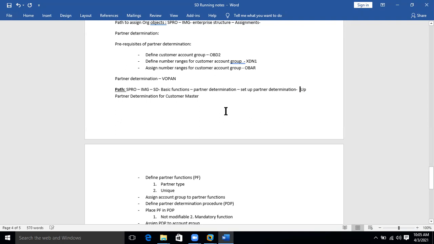So my suggestion is remember T codes for all end user activities. Remember paths for configurations. But anyhow, you can explore both the options. If you are learning T codes and also paths for each T code, that would be fine. But at least remember one thing. For any object, either path or transaction code. So that is not a thumb rule. At least one you should remember. Either path or, let's say for PDP, you say VOPAN or the path, both are okay.